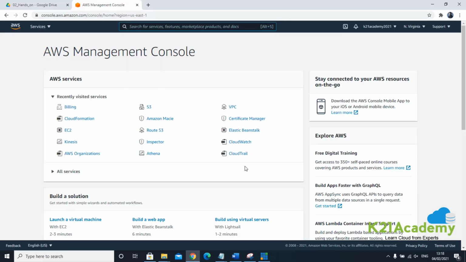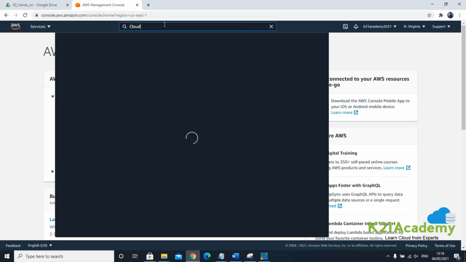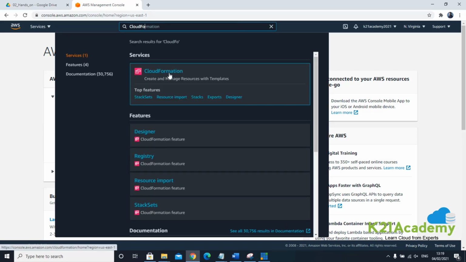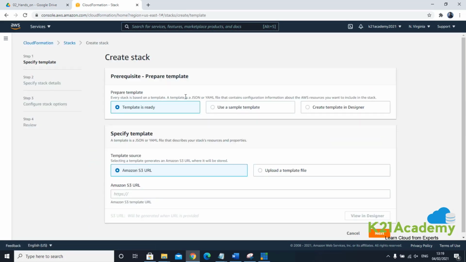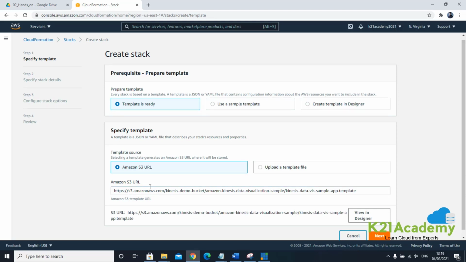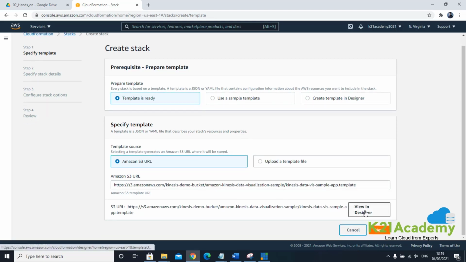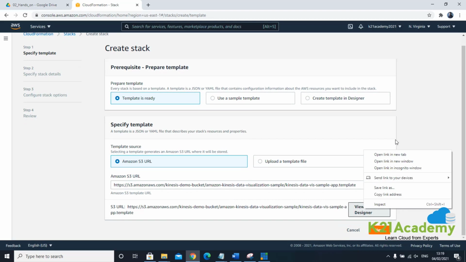So let me show it to you on my AWS account. So come to the AWS account, log in, and click on the CloudFormation link here. So click on CloudFormation, click on create stack here. And from here, we'll select the template is ready, this template. And I have the URL, which I've already copied from the documentation, and click on tab. Once you click on tab, you will go on to the next part, which is view in designer. You can right click on that and open it in a new tab.